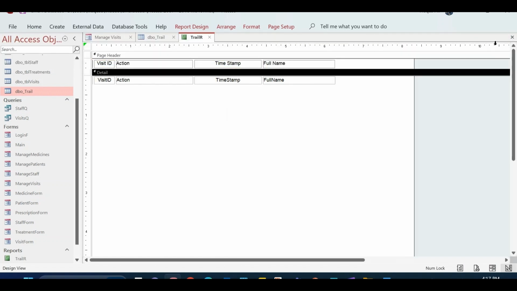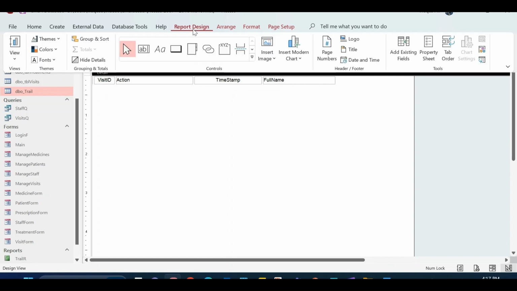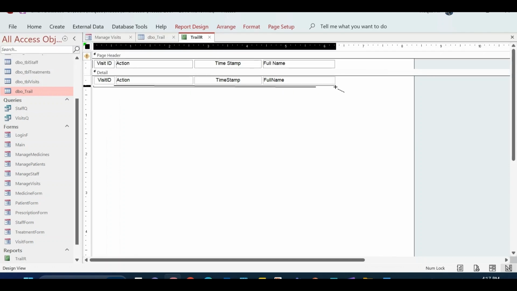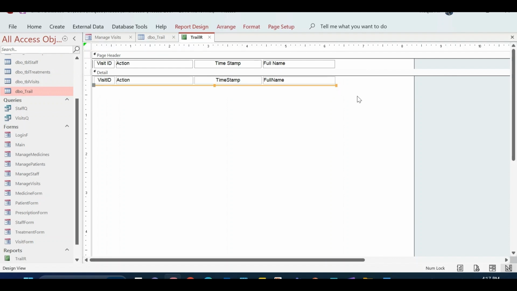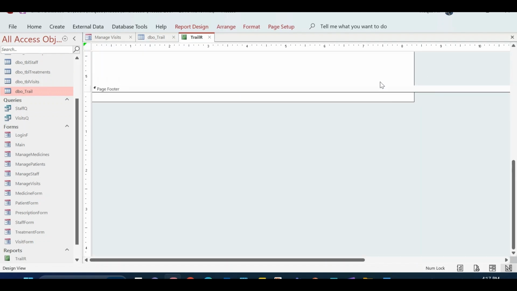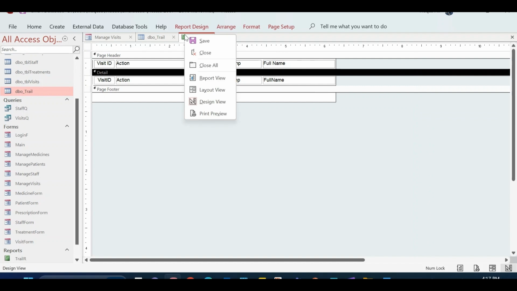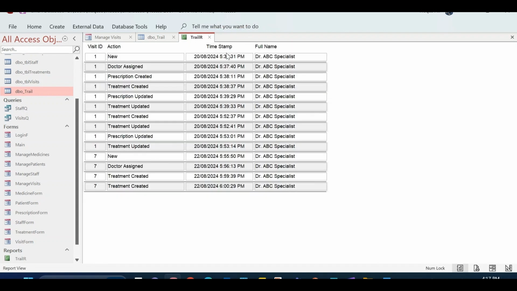And the next step we are going to do is have a line in between two rows. So we'll go to the report design, get the line object, and paste it in here. Okay, there you go. And we will minimize this. Okay, awesome. We'll go to report view. This is how our report looks like.